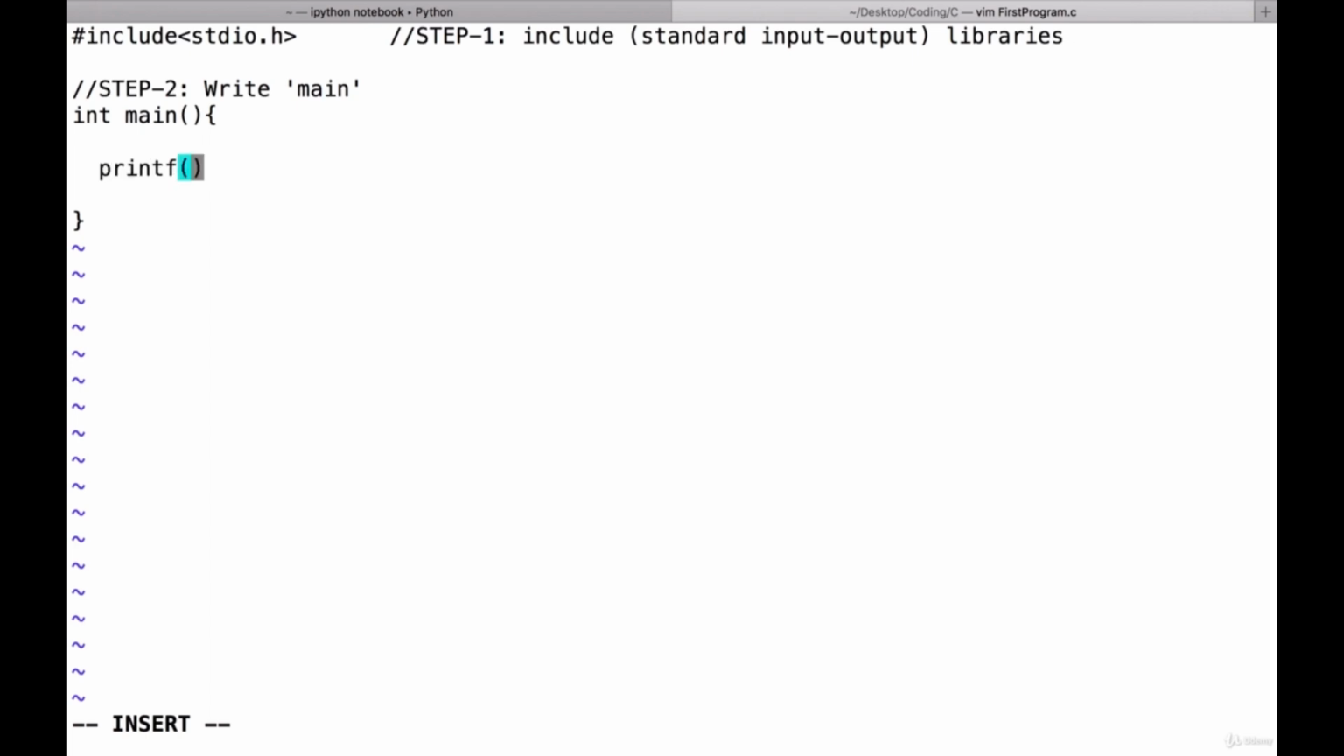How you do it is you write the command printf, and you want to write some text, something that's interpreted as text. The way you do it is you include that text in double quotes. I want to write hello world, and I include this in the double quotes, and every statement in C has to end with a semicolon.